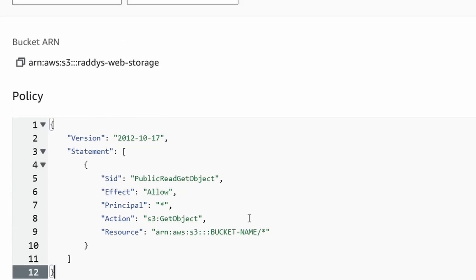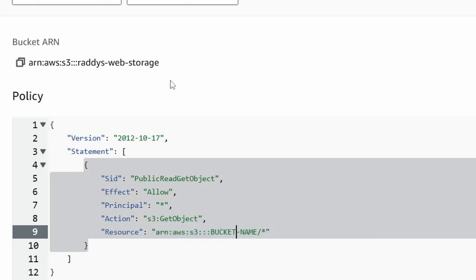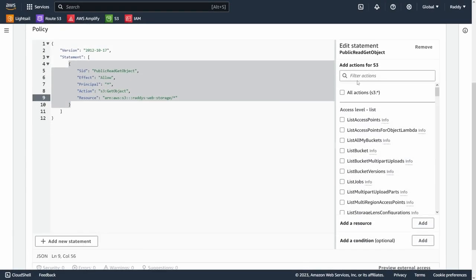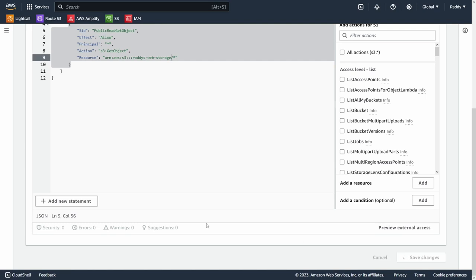Inside here, the only thing that we need to change is this line here where we have bucket name. You can find your bucket name from here. It is basically Redis Web Storage, the name that you gave it. So let's replace it. Don't replace the slash and the star here, just leave them as they are. And now we need to go down and then save changes.